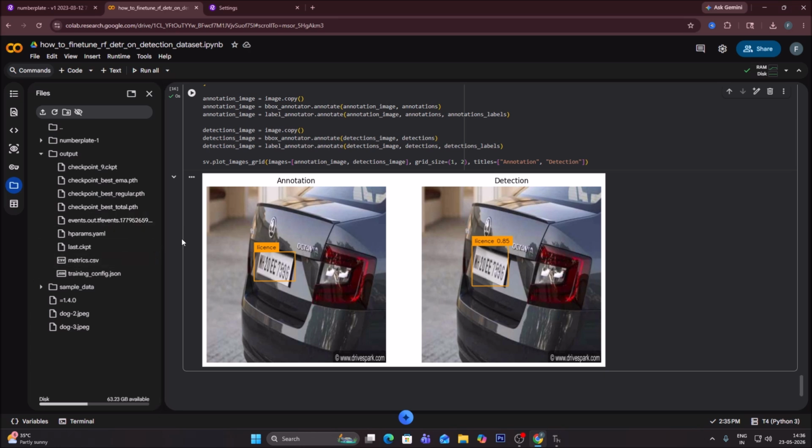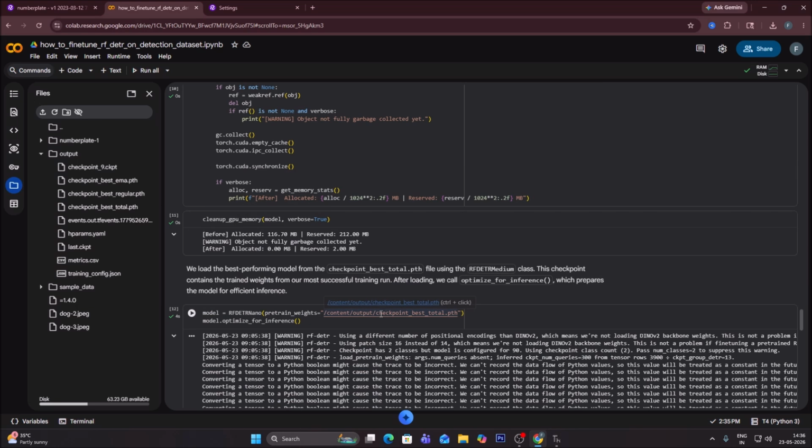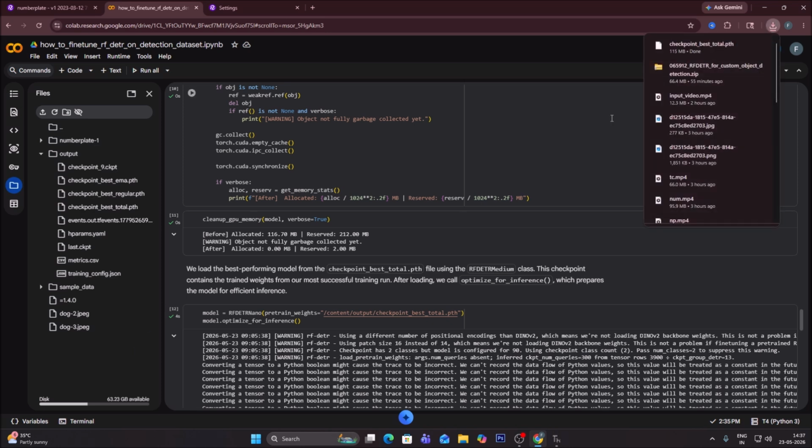So our model name is, as I mentioned, this one, checkpoint_best_total.pth. So checkpoint_best_total.pth is our model name. Just click on it and click on download. It will download our model. So friends, as you can see, we successfully downloaded our model.